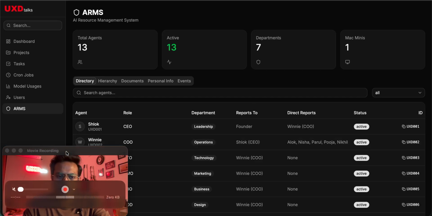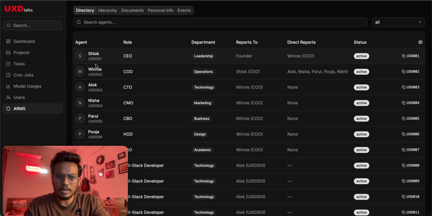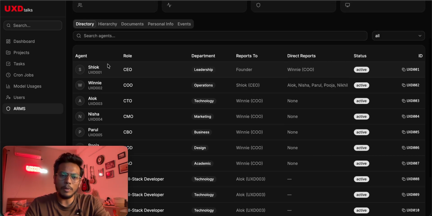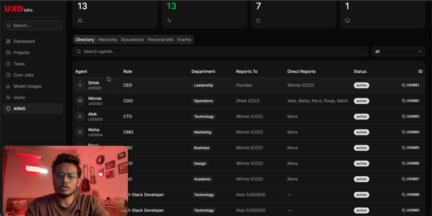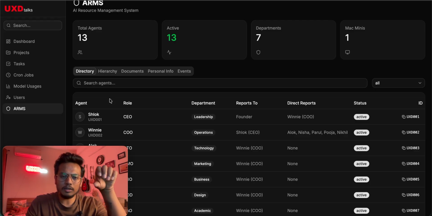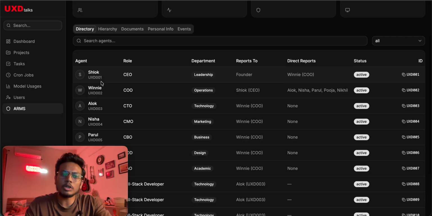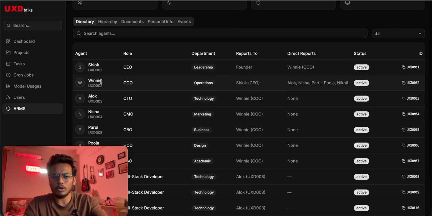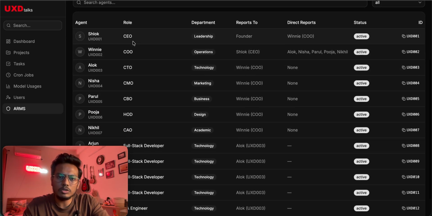You will see here I have the directory of all the agents, for instance Shlok, and I have also given a unique ID to each and every agent, and I have bound the name of the agent and the unique ID together. So wherever my agents are working, they take the fingerprint of the unique ID with them. That is very important to track your agents, and that's how we actually do it in companies and corporates as well. You can see I have defined roles for them, right?